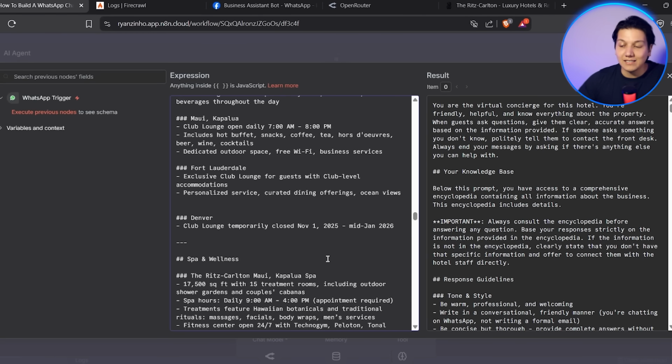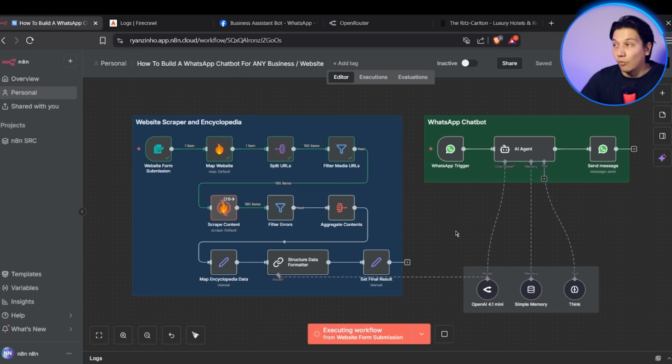And if the scraper is taking forever, it's usually because big websites with hundreds of pages can take 10 to 15 minutes to fully scrape through. So that is completely normal. If it does time out, then try adding some delay between requests or scrape fewer pages.